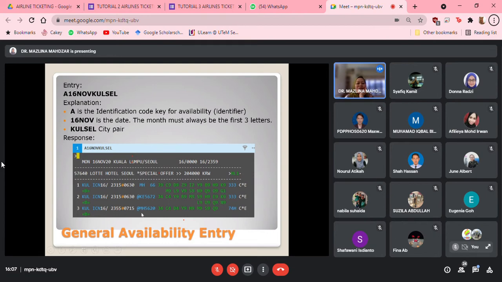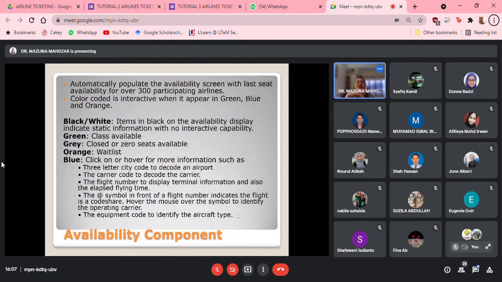This one is code share. Code share operated either or by Malaysian Airlines as well. 5620, the airline ni. And then this is the class of service and dia menaiki pesawat apa ni? Boeing. Yes, 74H, Boeing aircraft. Okay, boleh ya? Okay, next.